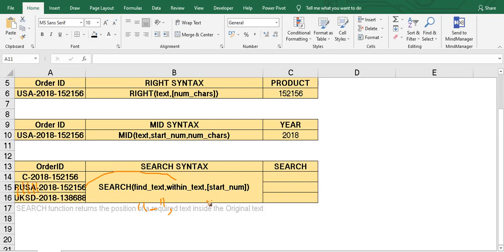It will give you the result as 5, because this particular dash symbol is in the 5th position. Okay, now you will get 5 as a result. So how is it useful? I mean, if I get 5, how can I use this 5? How is it important for text manipulation? Now, if you combine this search with the MID function or RIGHT function or LEFT function, you will see the magic.